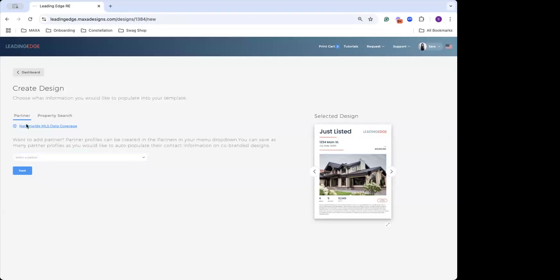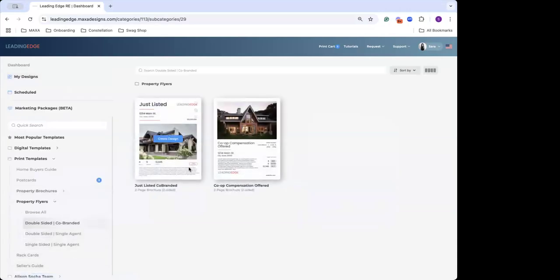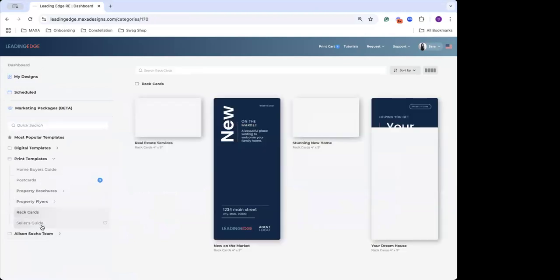Essentially, you will see a partners option right here with a drop-down menu, and everybody in the company is searchable through these partner drop-down menus, so you can easily select whoever you want to auto-populate in this second area right here, and also the information will auto-populate for you, so you don't need to manually do that. So just letting you know that we have some co-branded templates for you in case you'd like to add a partner's information. We also have some rec cards and seller's guide.